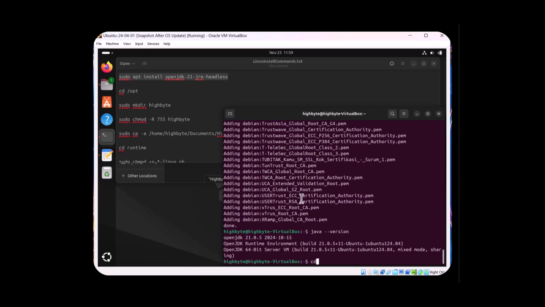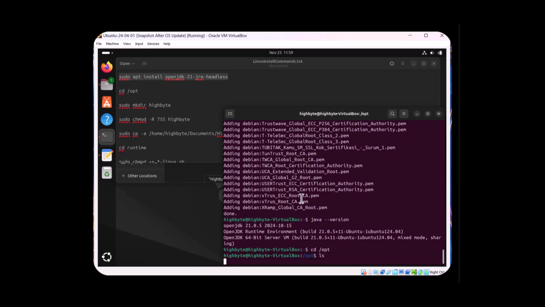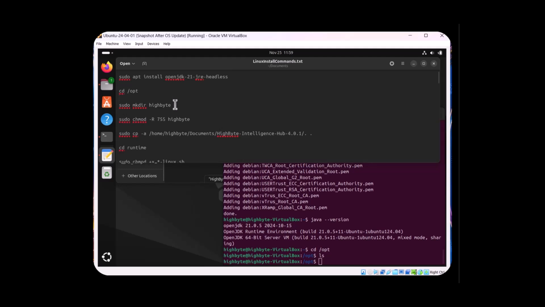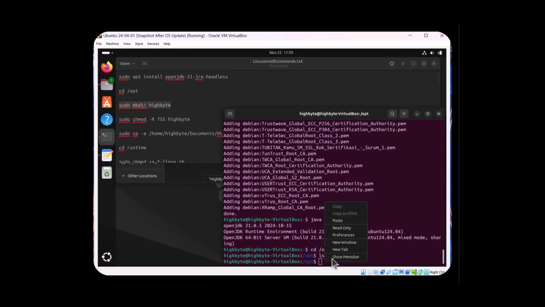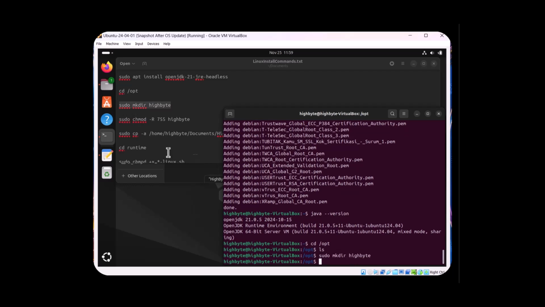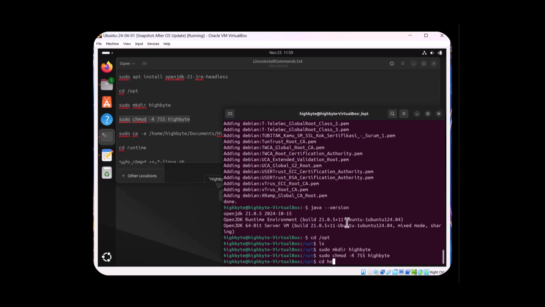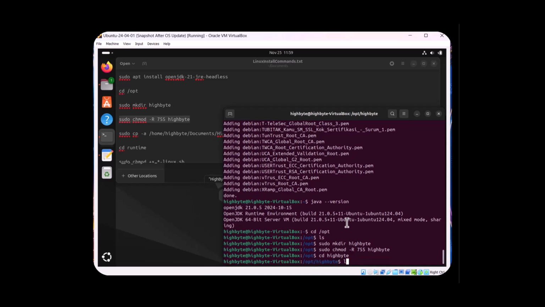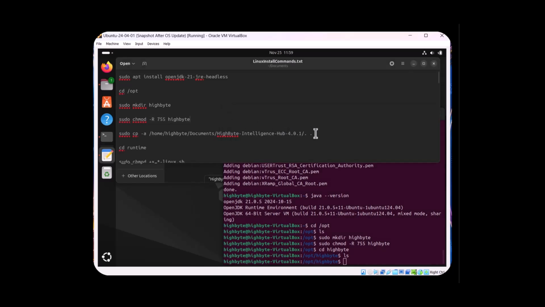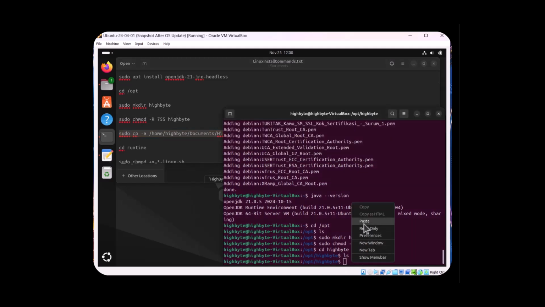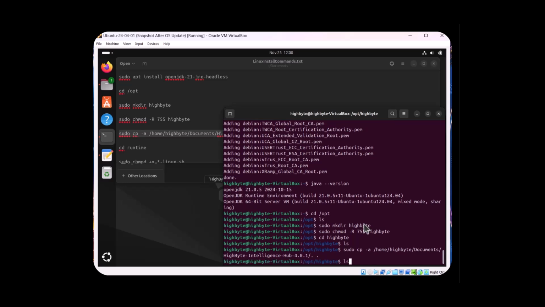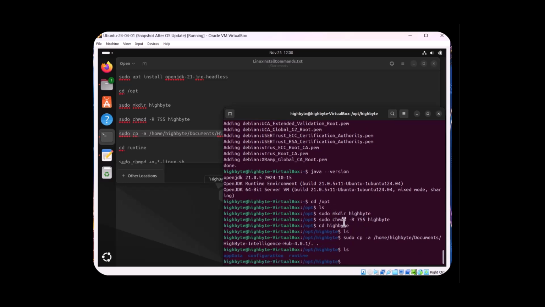Next, I'll move over to a folder called opt. This is a recommended folder to install HighByte Intelligence Hub from our documentation. Once in this folder, I'm going to create a directory called HighByte, and then change the permissions of HighByte to give access to everyone. I'll move into HighByte. Nothing's in here. But next I'm going to run this copy command. That's going to copy the files from the Documents folder into this folder. Once done, you can see our three folders have been generated.